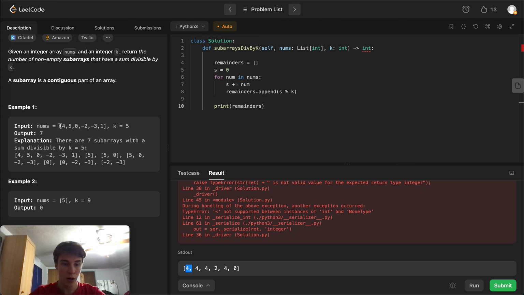As you can see here, 4 modulo 5 is 4, 9 modulo 5 is 4, 9 modulo 5 is also 4, 7 modulo 5 is 2, 4 modulo 5 is 4, and 5 modulo, sorry, this was 6. This was 9 modulo 5 is 4, 6 modulo 5 is 4, and 5 modulo 5 is 0. And that's what you see here in the result.